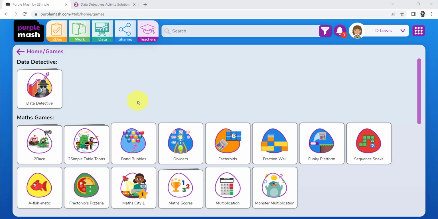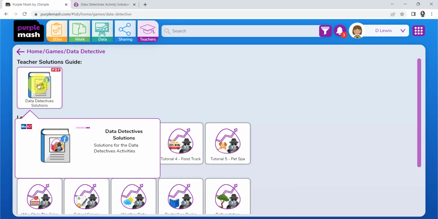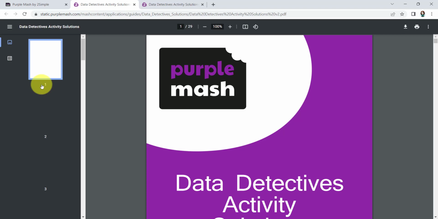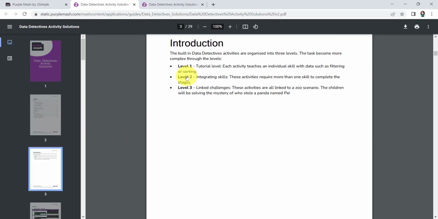Find the Data Detectives activities inside the games area on your Purple Mash. Handily, right at the very top, you'll be able to see that we have got the solutions. Just going to the introduction, it tells us a little bit about what Data Detectives has been created for. It's been organised into 3 levels, and things become more difficult as you go through.